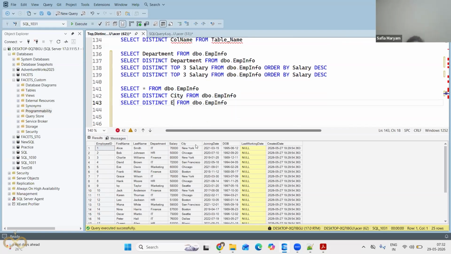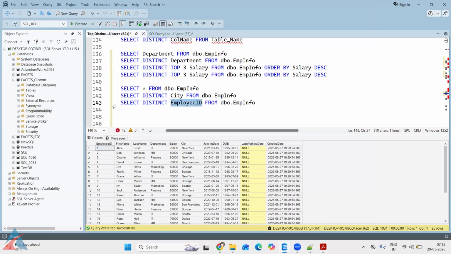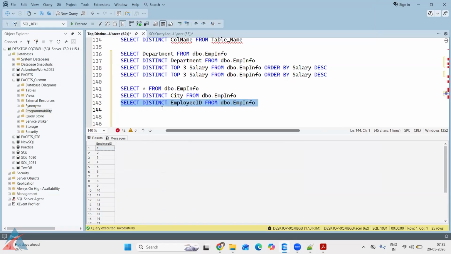Like if I use the employee ID, we know the employee ID will not be duplicated anywhere in any organization. Every employee will have a unique value. So there is no meaning in using distinct with such columns where we know we have unique values for each record, like account number or SSN number. It cannot be duplicated, so there is no meaning in using the distinct keyword with such columns.